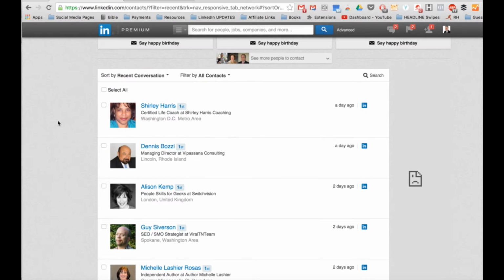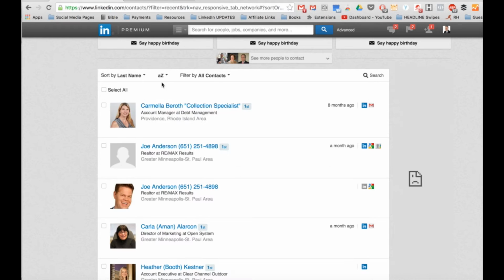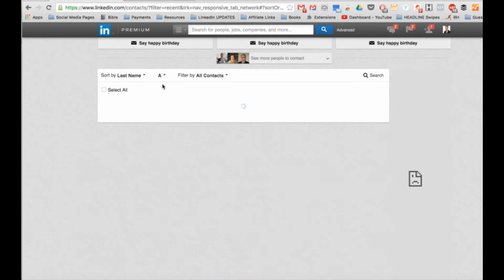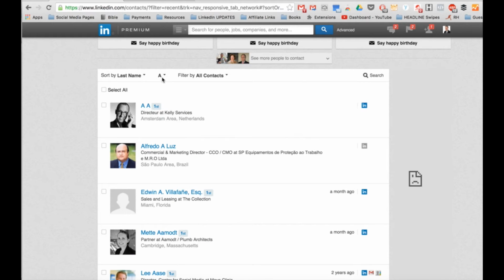Now you can see the default of how LinkedIn sorts is by the recent conversation, people I've been exchanging messages with or commenting with, things like that. For the purposes of this training, what I want to do is sort by last name, and you can do it by letter of the alphabet. So you can say, I want to get everybody with the last name A.